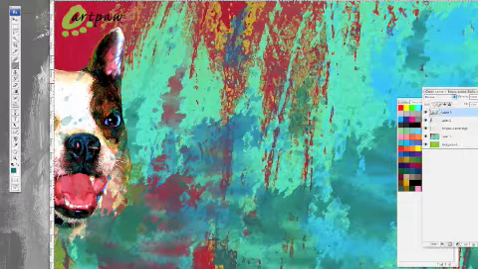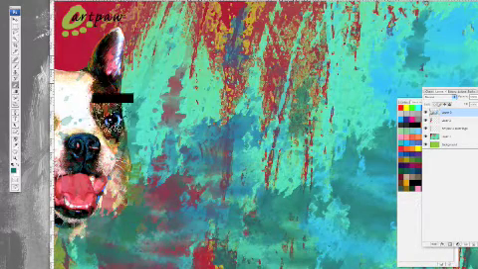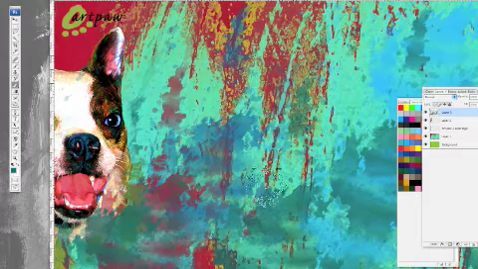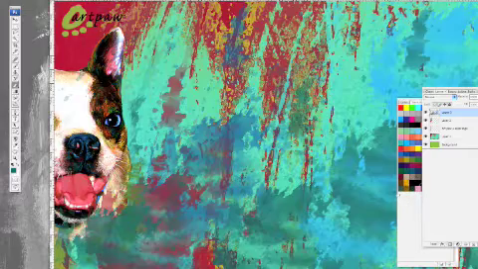Now, I have too much on top of his face. Obviously, I don't want splatters on top of Higgins' eye. Some in the coat is fun, but not on top of his eye. So there we go.